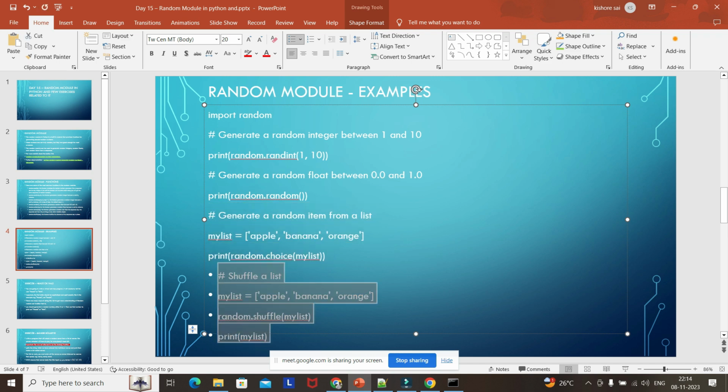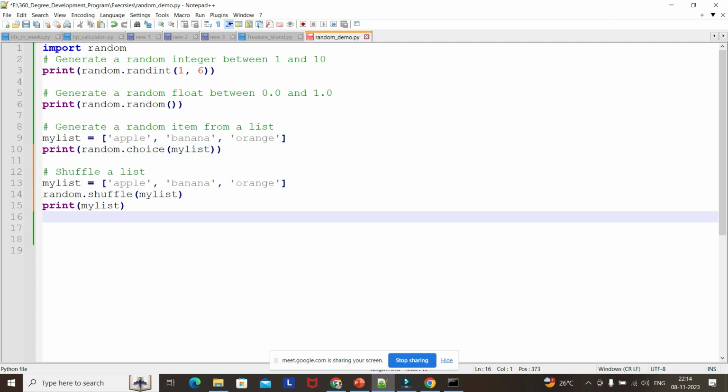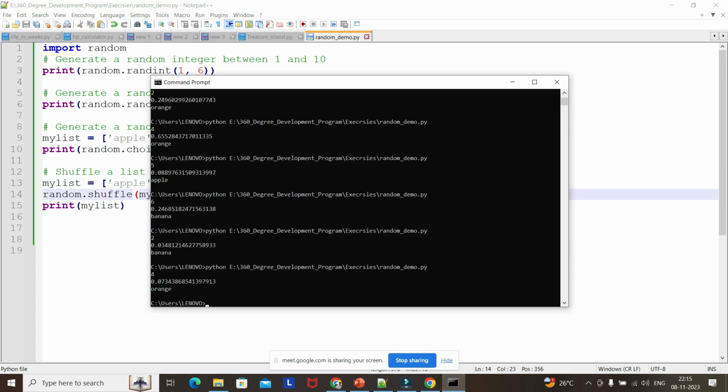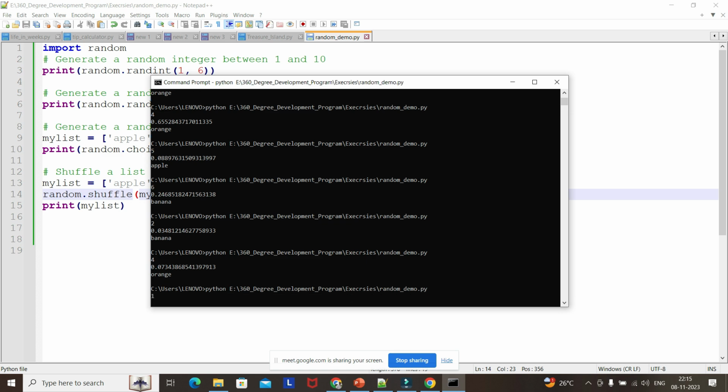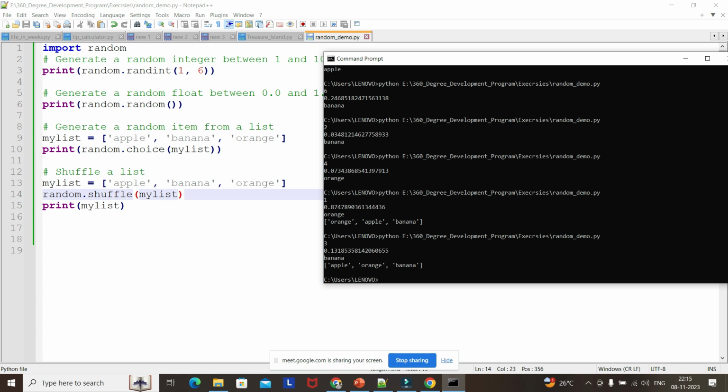So similarly, the last example is shuffle on a list. Here the apple is at my first position, second position, third position. If I run that program, it will shuffle. Now orange came to first position, apple came to second position, banana came to third position. If I run again, now apple has not changed, orange and banana got changed.